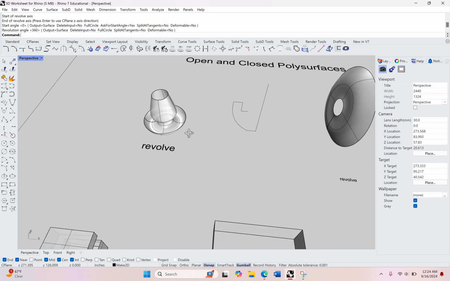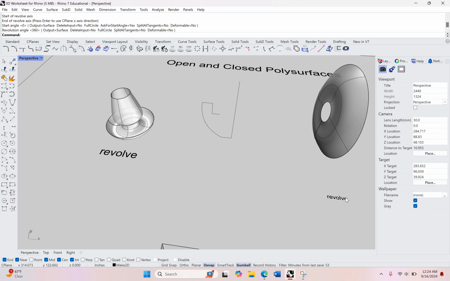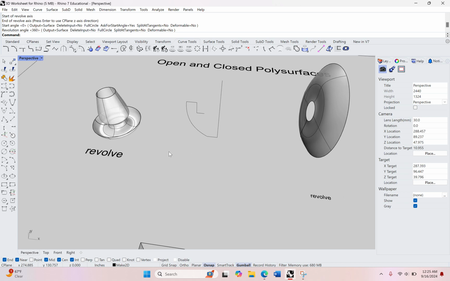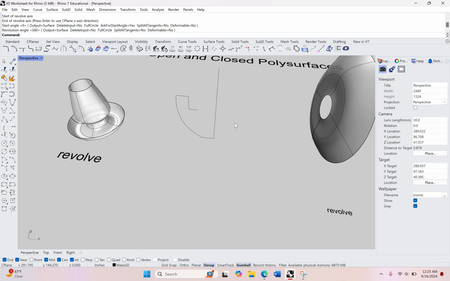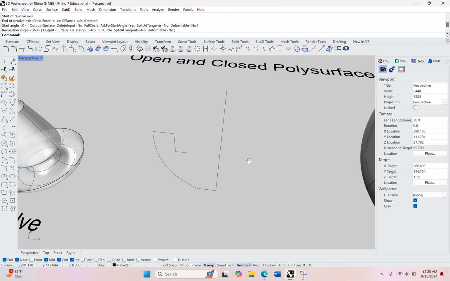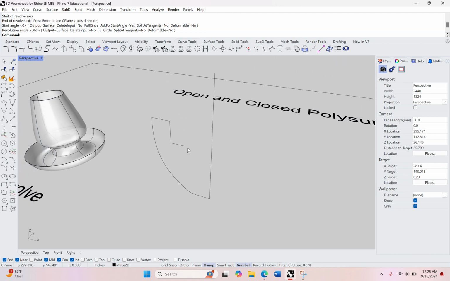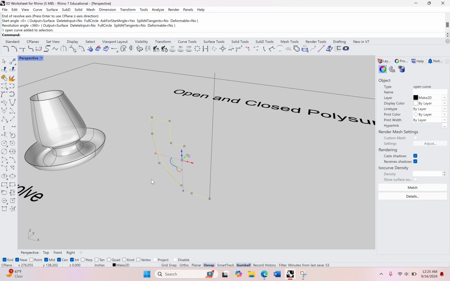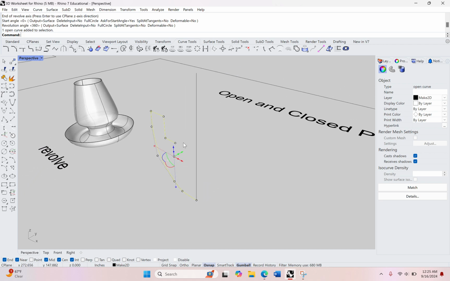The first command that we have on here, and I've got two examples, is revolve, and here's how we do this. We need some kind of profile curve like this one here, and we also need an axis. I've got my profile curve selected, so I'm going to go ahead and type revolve in the command bar.